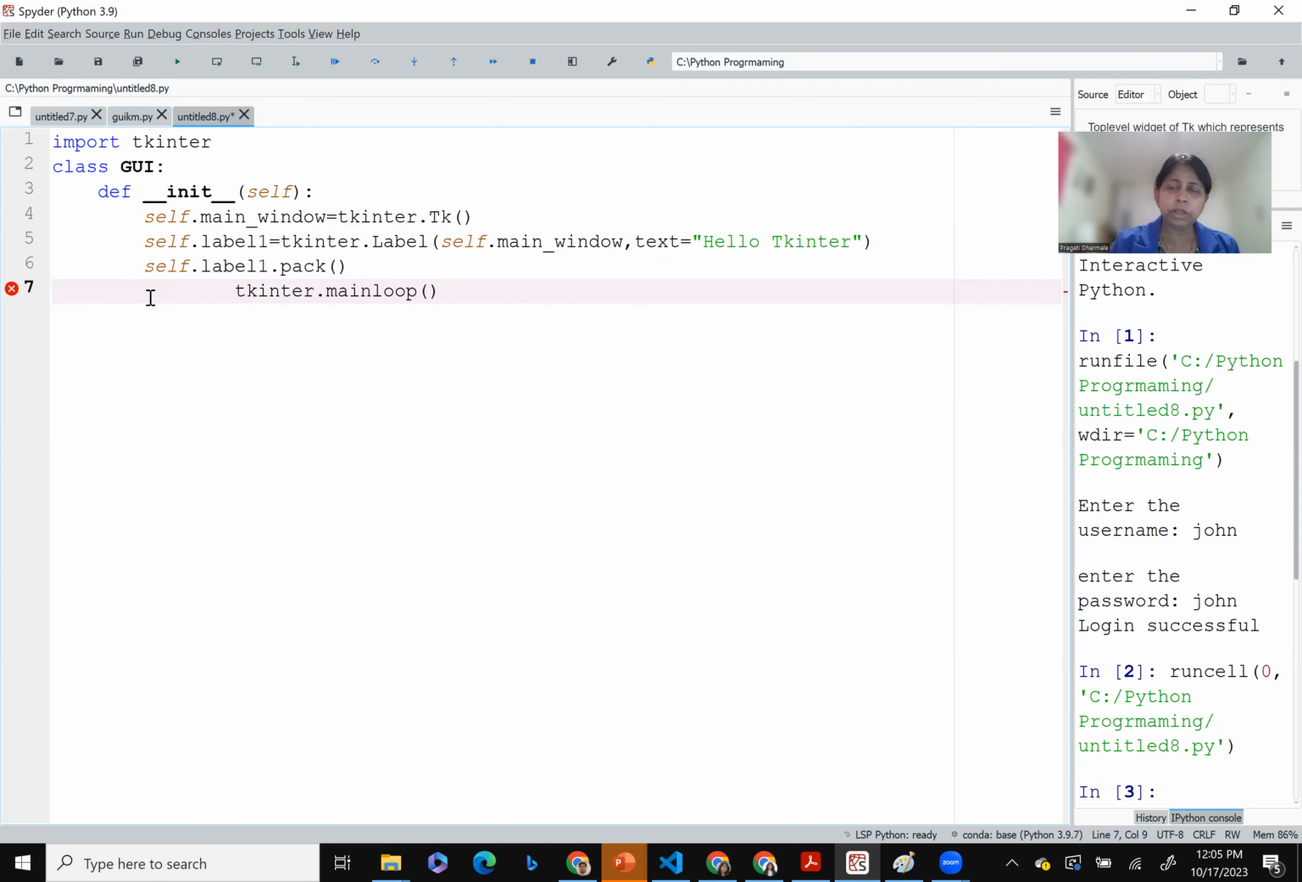Will it run like this? No, it won't. Why? Because I wrote all the code inside a class, so I have to create an object of the class, right? So for that, I'm gonna create an object. Let's say my_gui equals GUI, okay? So I created an object of the class.